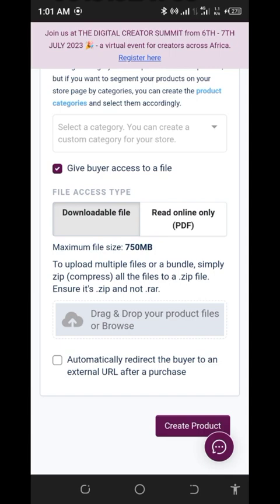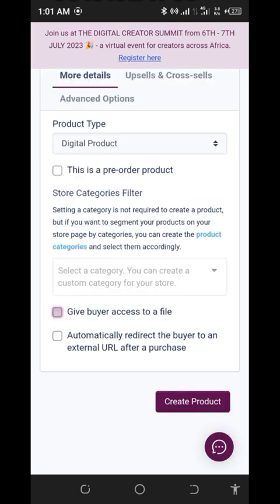This is where our second link comes in. So we say, after the buyer has purchased this particular digital product, what should happen? Do we give the buyer access to a file? No, this is not what I want to do.